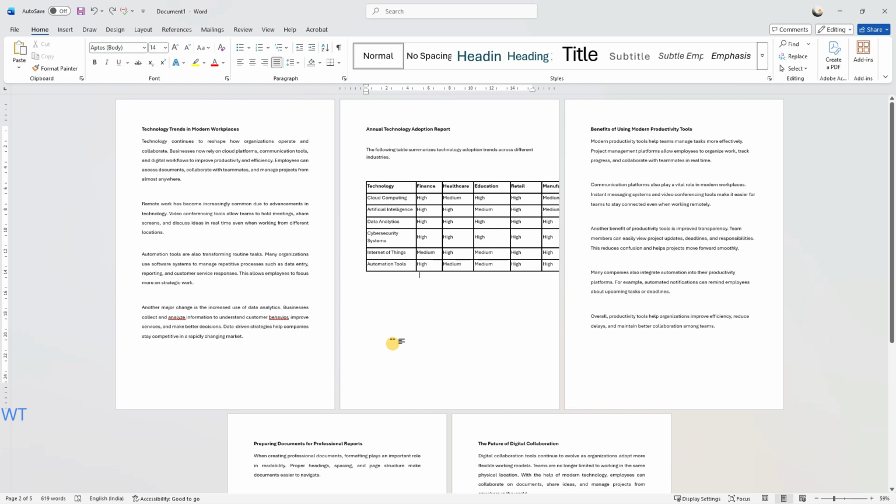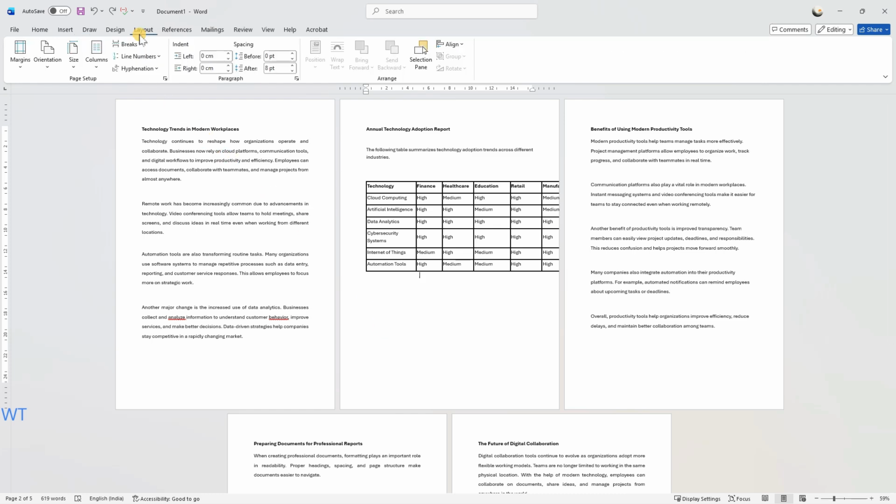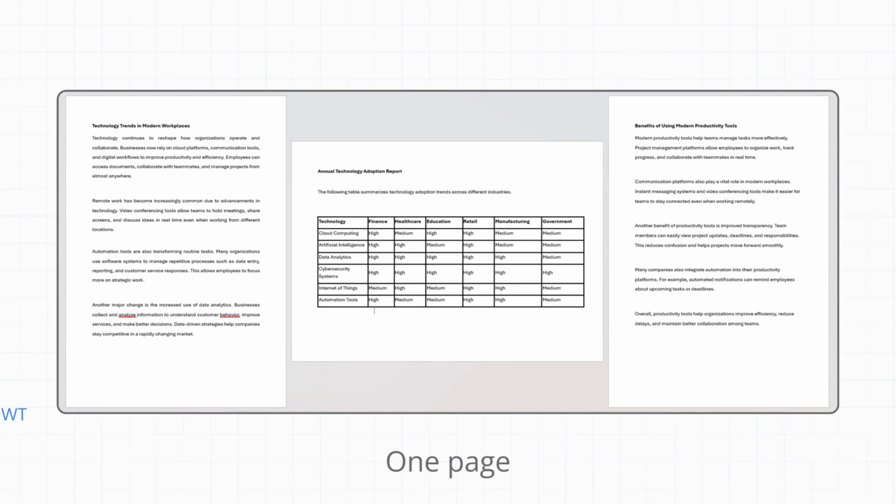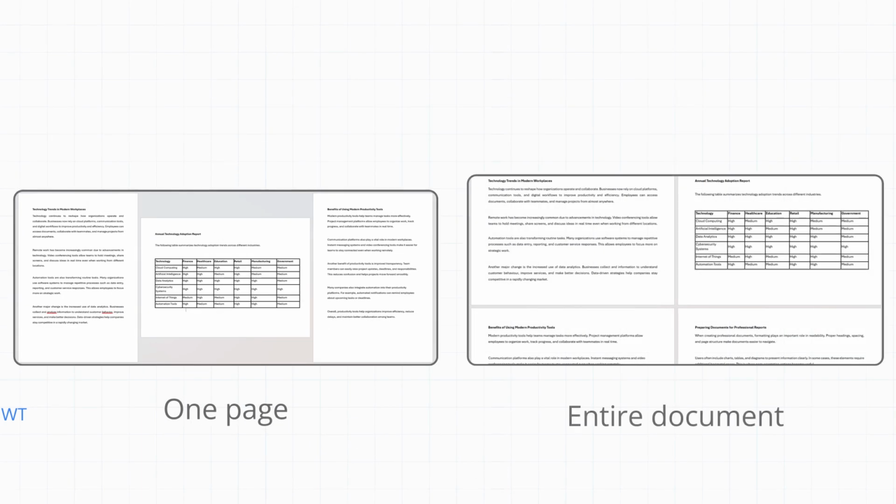If you want the entire document in landscape, open Layout, click Orientation, and choose Landscape. The whole document rotates, and no section breaks are required. That's it. You've learned how to make one page and the entire document landscape.